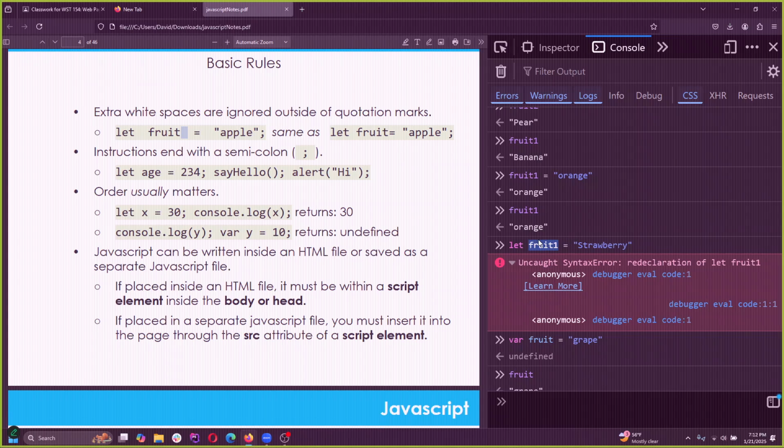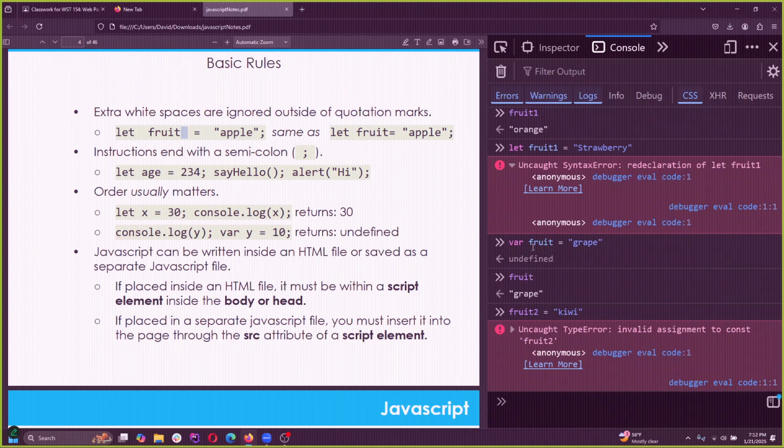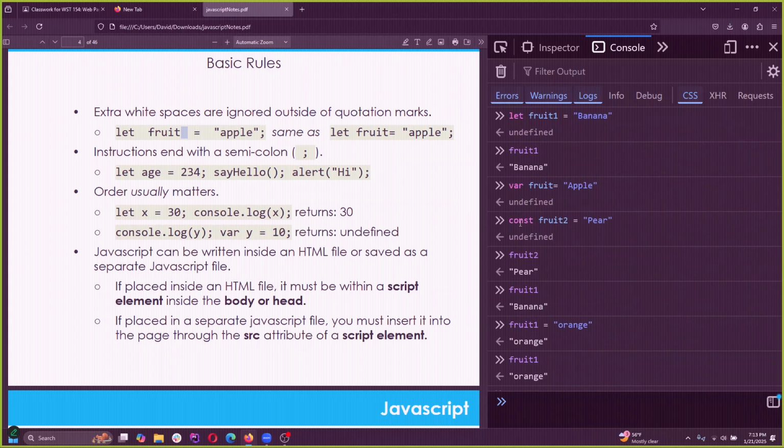So I changed fruit1 equals orange. That worked fine. I changed fruit to grape. That worked okay. But can't change fruit2 because I declared it as a constant. Okay, so the constants, variables. The variables are like one of the most basic things you should learn. And in JavaScript, we could declare them with let, var, or const. Originally, it was just var, but const and let were kind of introduced more recently.